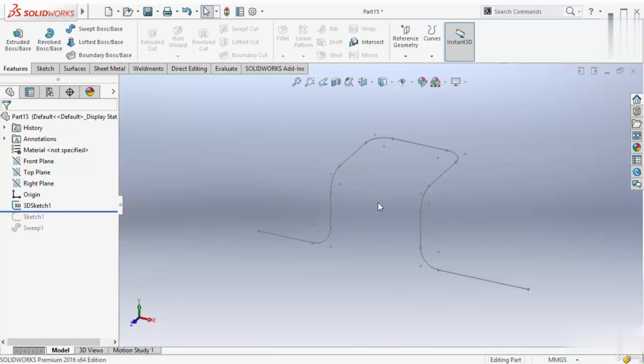But if you do these 2 sketches inside 3D, which I did here, this will be much easier for you to change later because you are doing everything from one place.